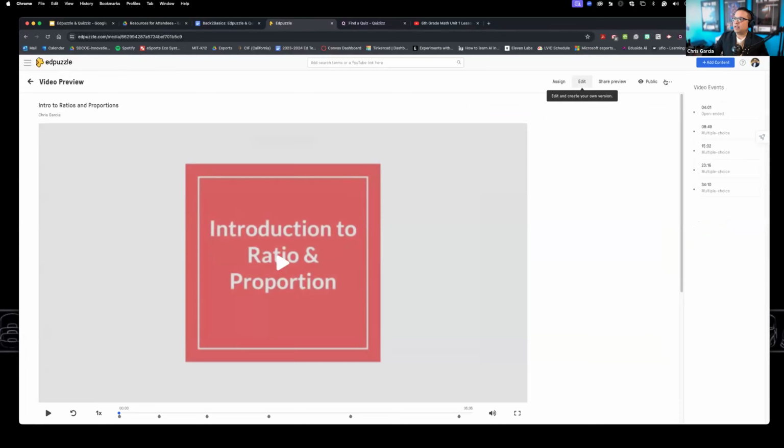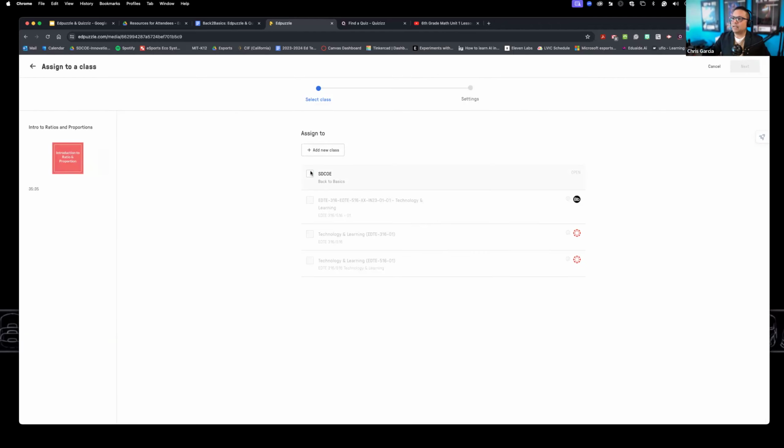And when I finish it, now I can assign it. I can either keep it public or I can keep it private. If I keep it private, again, like Pam was saying earlier, it would be just for my content library. If I keep it public, I'm pretty much letting the entire Edpuzzle community know, hey, feel free to use my lesson. And they would have the opportunity to use that. I'm going to keep mine private only because this is just for our sake. I will go back and assign it. I'm going to assign it to SDCOE and click next.